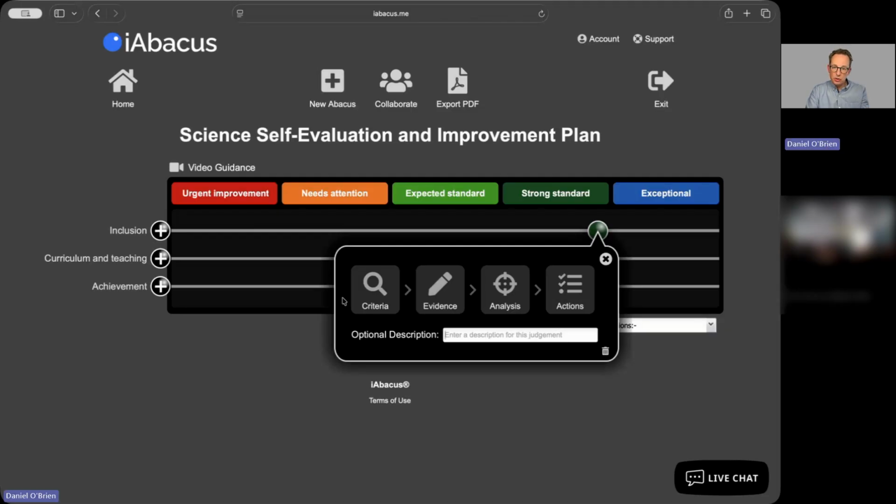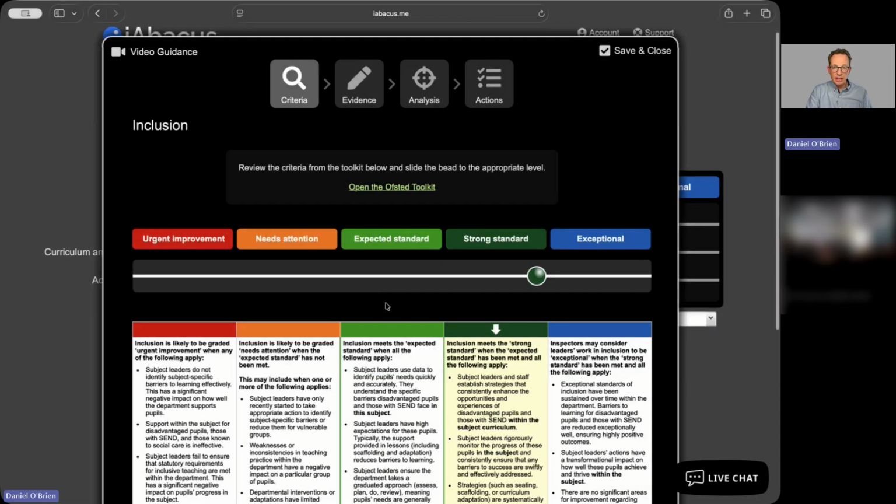So this is the logical process behind every bead. Check it against criteria. Add some evidence to support your judgment. Analyse why you're at that point and what you're going to do about it. So let's go through the process. So you can see that we've moved this bead for inclusion. Let's dive into the criteria.